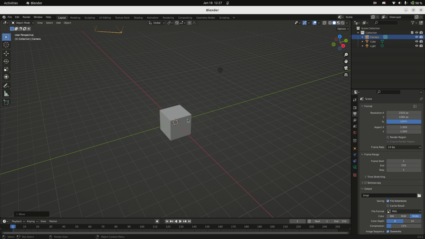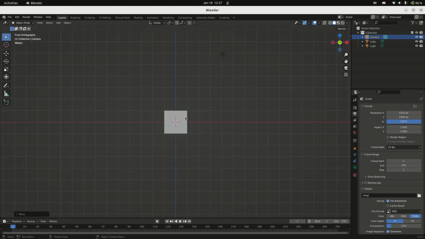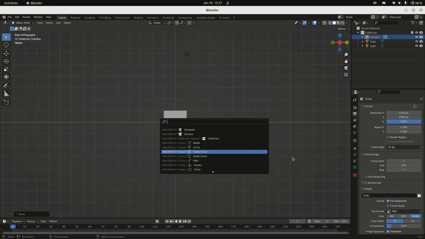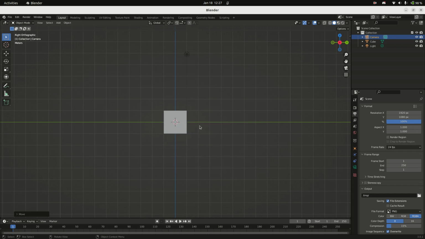Number pad 1 puts you in the front view. So I am looking down the y-axis. I have the x, and then I have the z. Then number pad 3 gets me the side view. I am looking down the x-axis. I see the vertical z and the horizontal y. You can see this as it shows you a little visual of it as well.